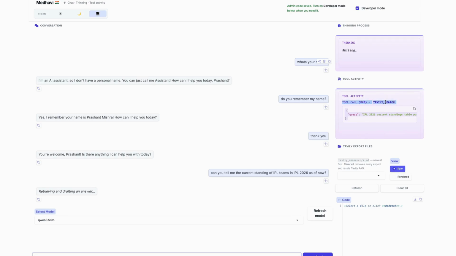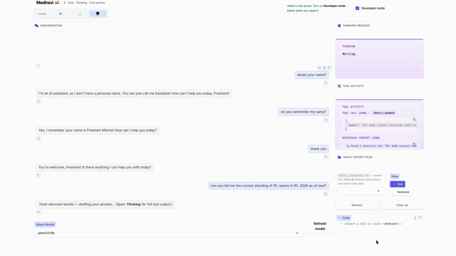As the request is being processed, you can notice activity appearing in the side panels. These panels essentially provide visibility into what Medhavi is thinking, how it is planning the execution flow, which tools are being triggered, and how the agent is orchestrating the response internally. This level of transparency is incredibly valuable because it allows us to observe the reasoning pipeline in real time instead of treating the AI as a black box.